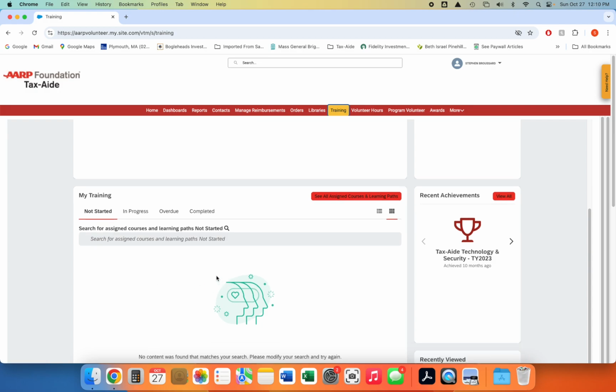If I had been assigned 2 courses, it would show the 2 courses here, and it would say I haven't started them yet. If I'm in progress, I can look at overdue courses. I can look at courses I've completed. Now here's one over to the right that I completed. That was last year. So we will let you know when the courses have been assigned, and you can come in, set up your account, and take those courses.